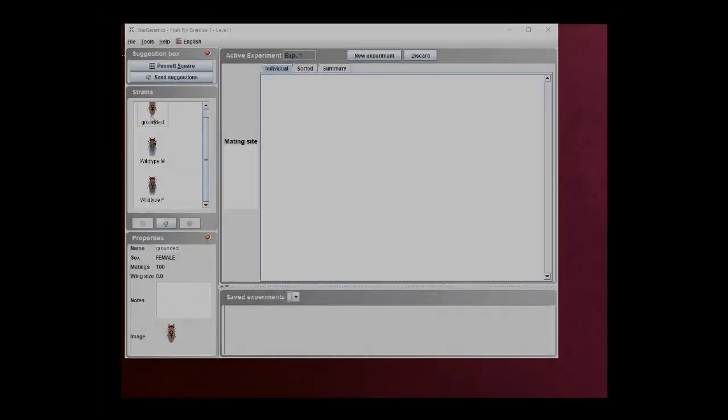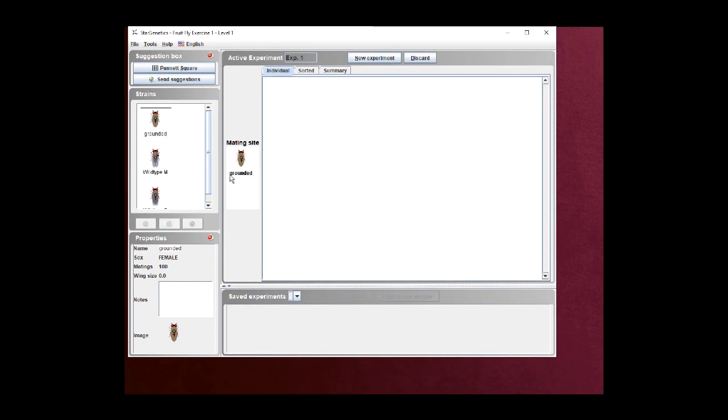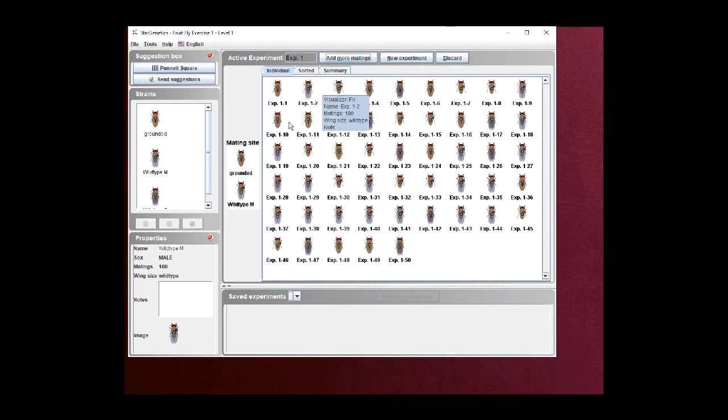So we're going to come over here to our strains box, and we're going to put it over here into the mating site. And since this is female, we need to pick a male wild type. So we're going to pick this guy here, and we're going to put him over here. And then we're going to mate them by just hitting mate. And now this tells us all of the progeny we want. Now in some of the experiments it might tell you to mate again, add more matings, but for now we're just going to stick with this.